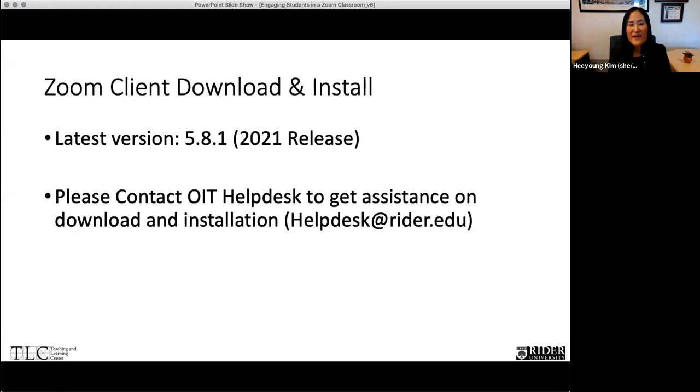Also make sure that you have the latest version of your Zoom, okay? The latest version of the Zoom client is 5.8.1. If you don't know how to install it, please contact the help desk and they'll be able to assist you in installing the latest version on your computer. Okay.